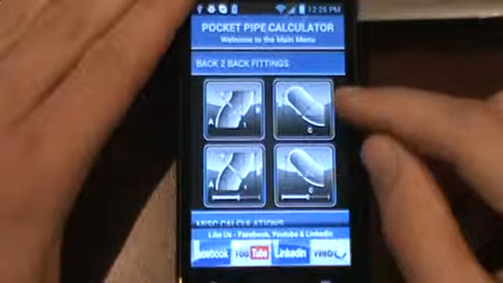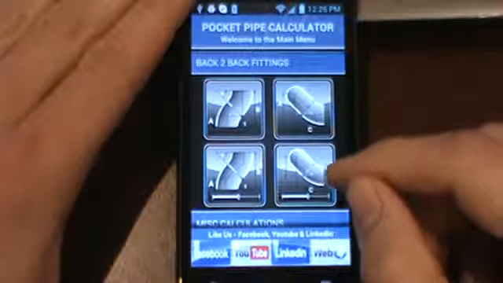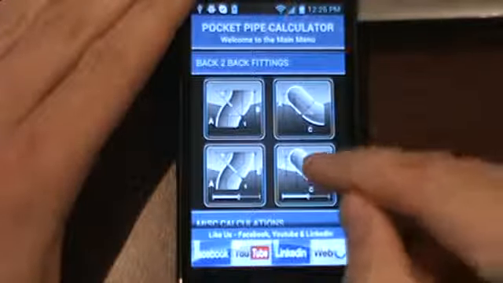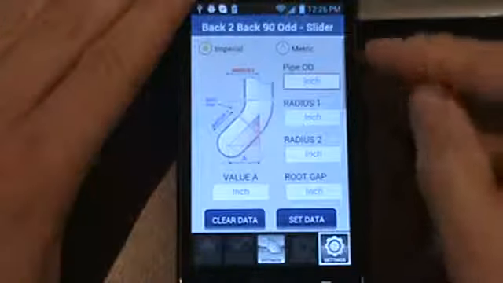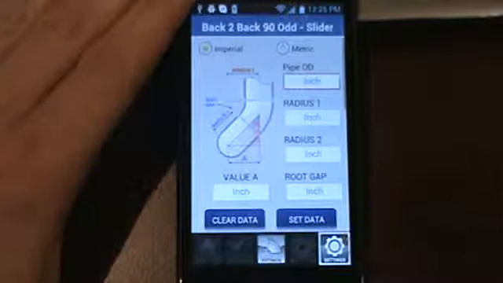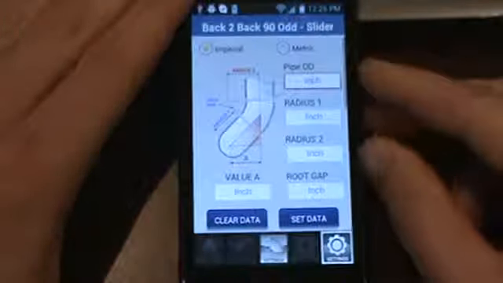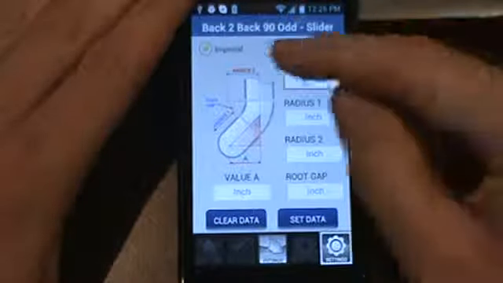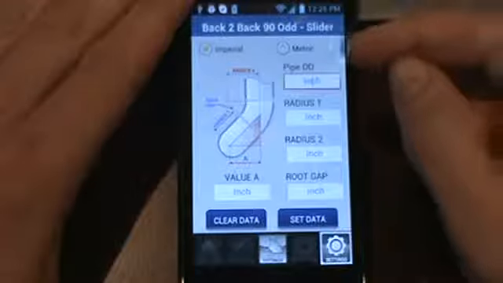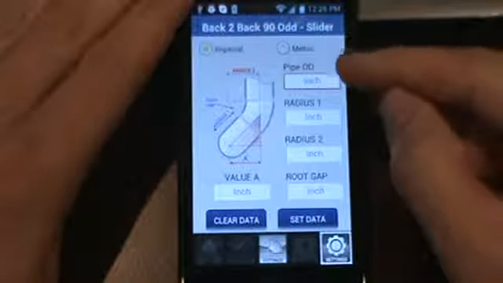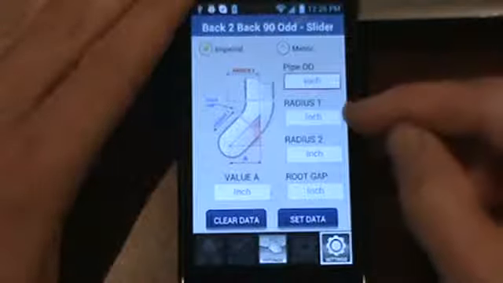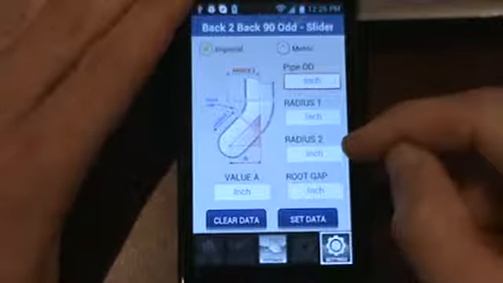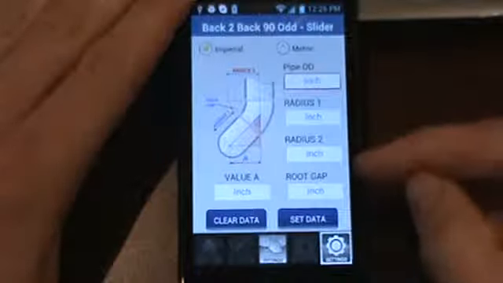Today we're going to cover the back-to-back fitting with a 90 degree and an odd angle, and this is the screen that uses the slider. Today we're going to cover the settings tab, and I just wanted to give you a brief run through on the layout. On the top you'll see imperial and metric, and your input values for pipe OD, the radius of the first fitting, the radius of the odd angle fitting.